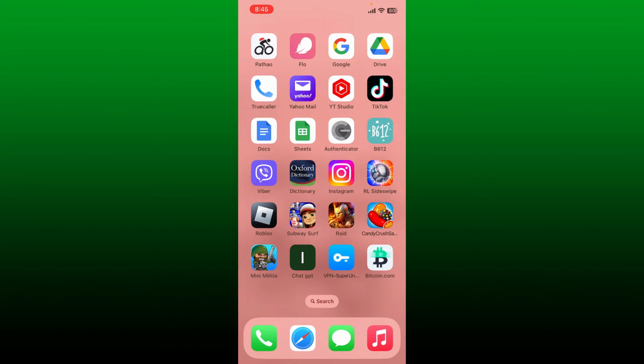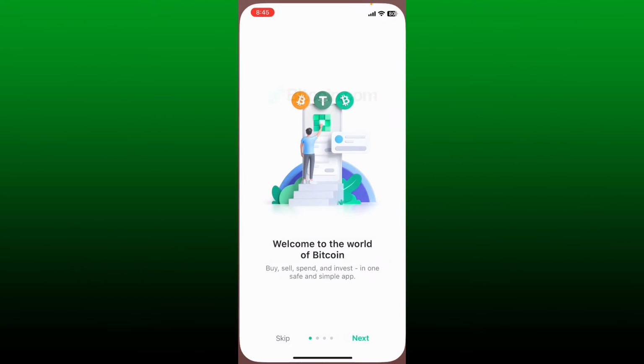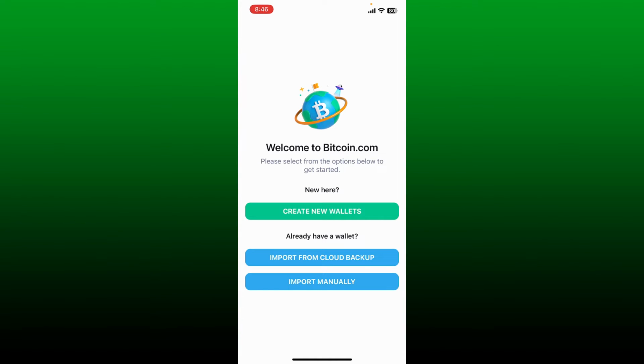If you want to sign up and get started with Bitcoin.com wallet, then here's how you can do it. You can simply open up a web browser and type in bitcoin.com into the web address bar and end up in the official web page, or simply open up the bitcoin.com application. Once you are done and you end up in this page, tap on create new wallet.